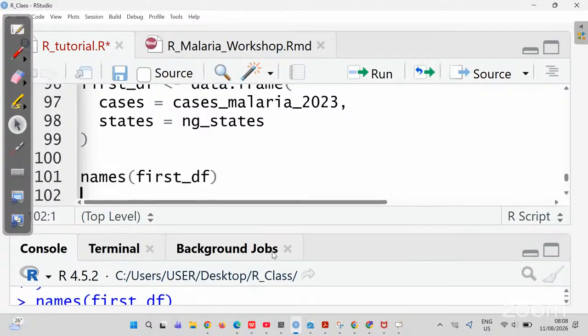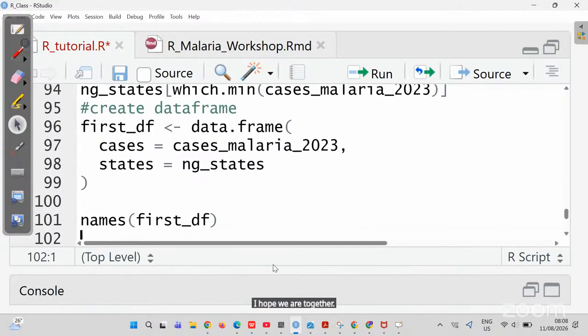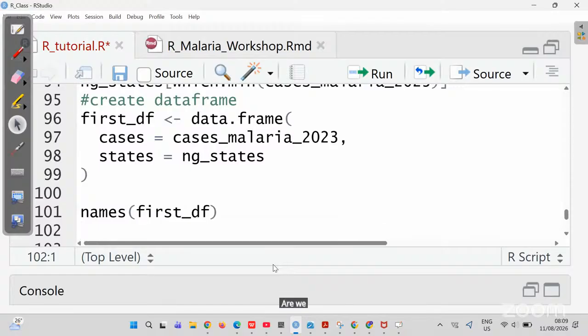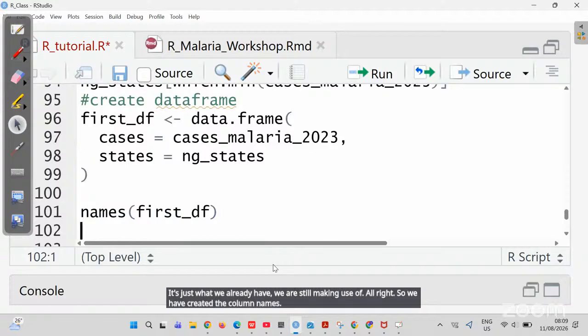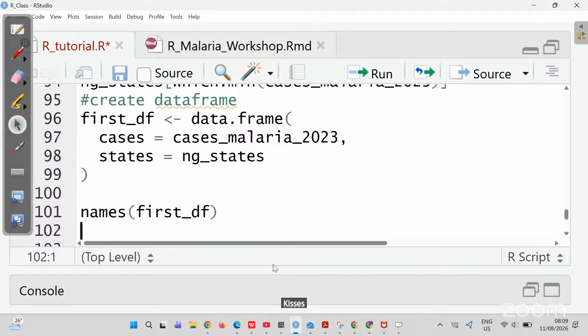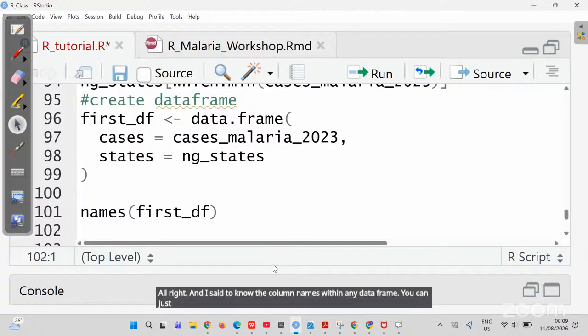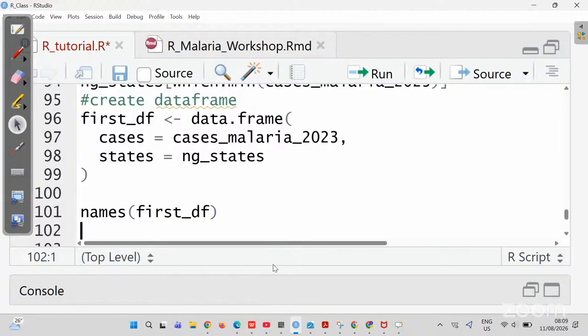I hope we are together. It's just what we already have; we are still making use of it. So we have created the column names, cases and states. To know the column names within any data frame, you can just say names(first_df), because my first_df, which is the first data frame, is my data frame. Is that one taken now?